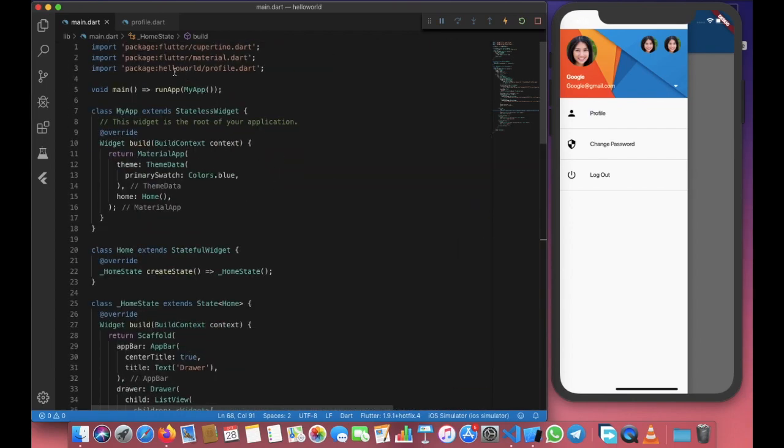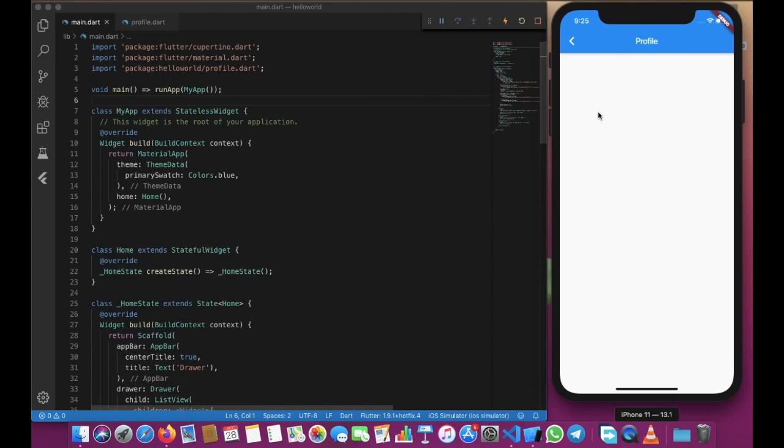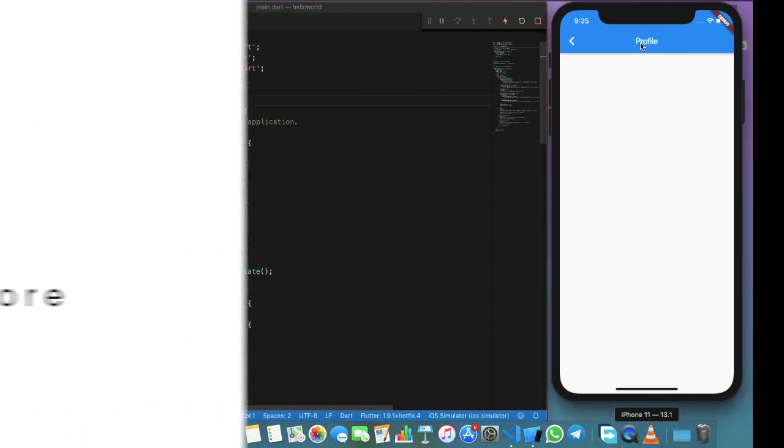As you can see, the package is automatically imported, that is helloworld/profile.dart, and we have successfully navigated from one page to another. That's all about the Navigator widget.